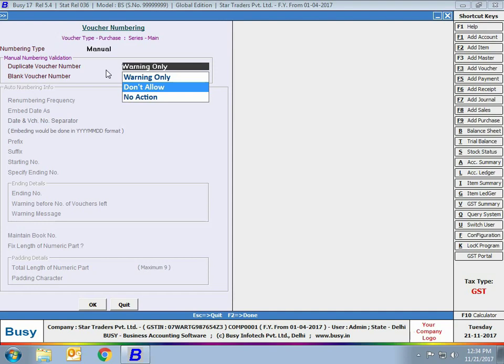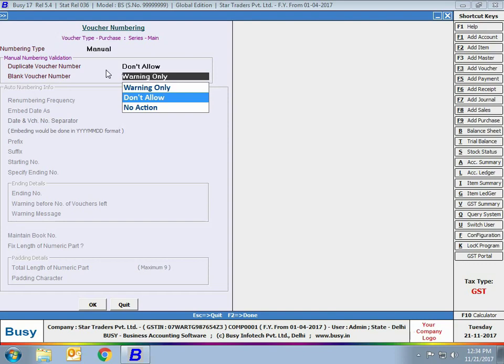So here three options are appearing. First is warning only. That is, you want only a warning if you enter a duplicate voucher number or a blank voucher number. Don't allow, that is, Busy will not allow you to enter a duplicate voucher number or a blank voucher number. And then is no action. That is, no action is to be taken. You are allowed to enter a duplicate voucher number or a blank voucher number. Click OK button to save the configuration.